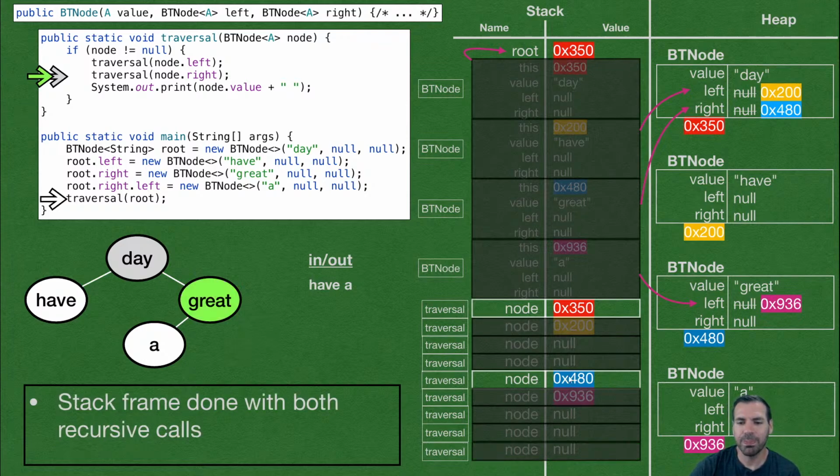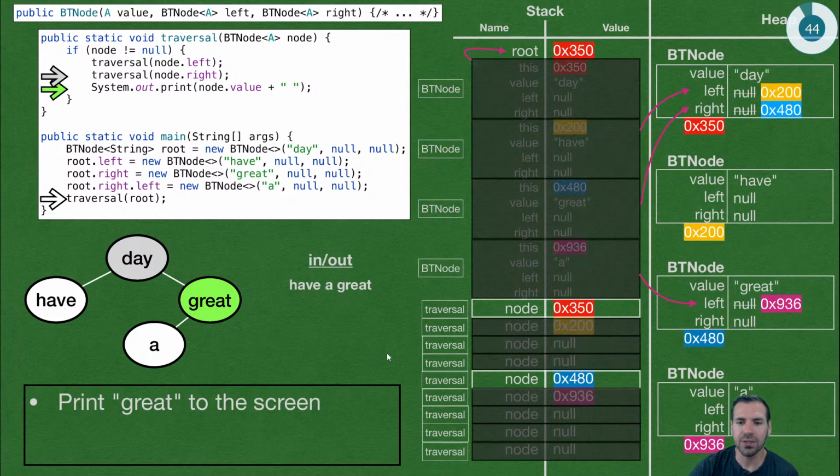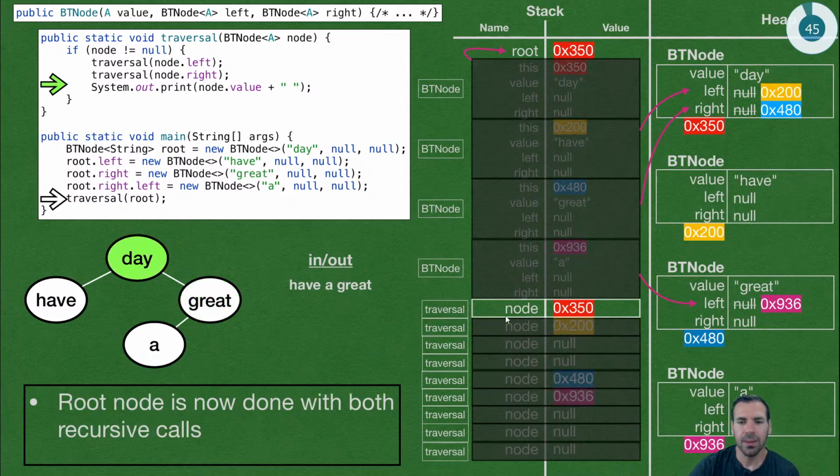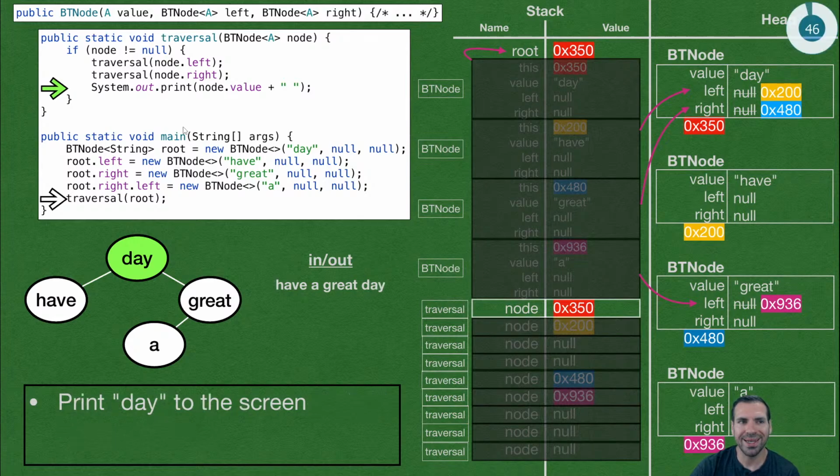Then control goes back to this node, this stack frame, for the third time. It was waiting for its right recursive call. Now it's going to print to the screen and return. Back to the original call of the traversal method, which was waiting for its right recursive call to end. It's going to print to the screen, return.